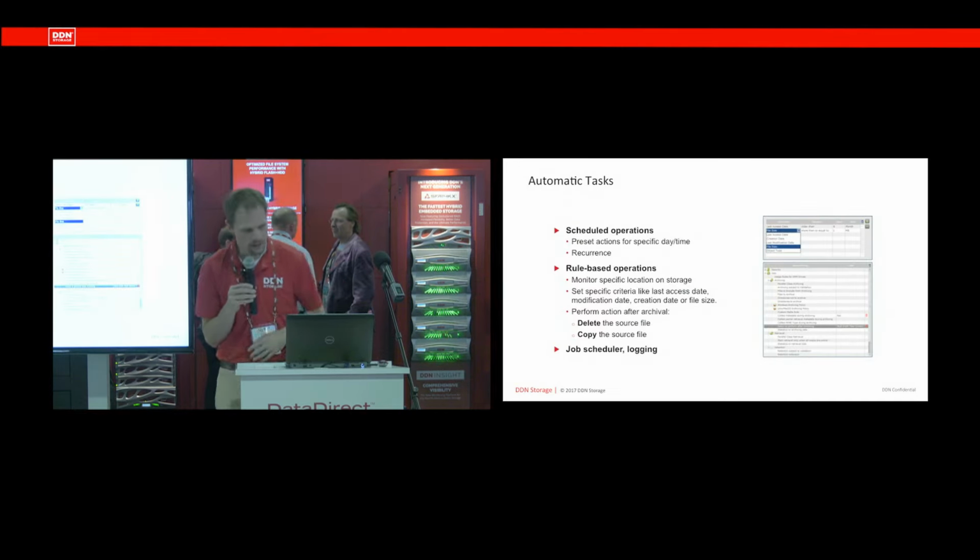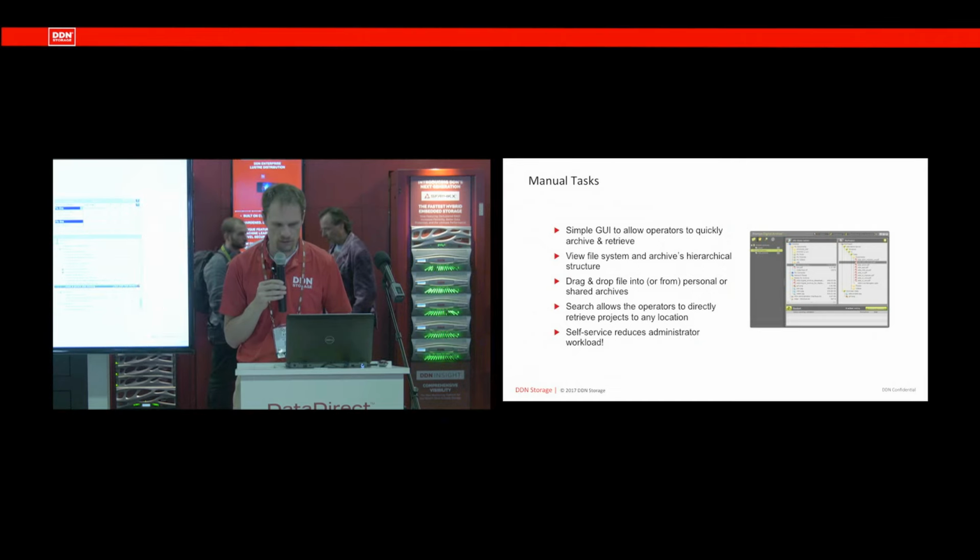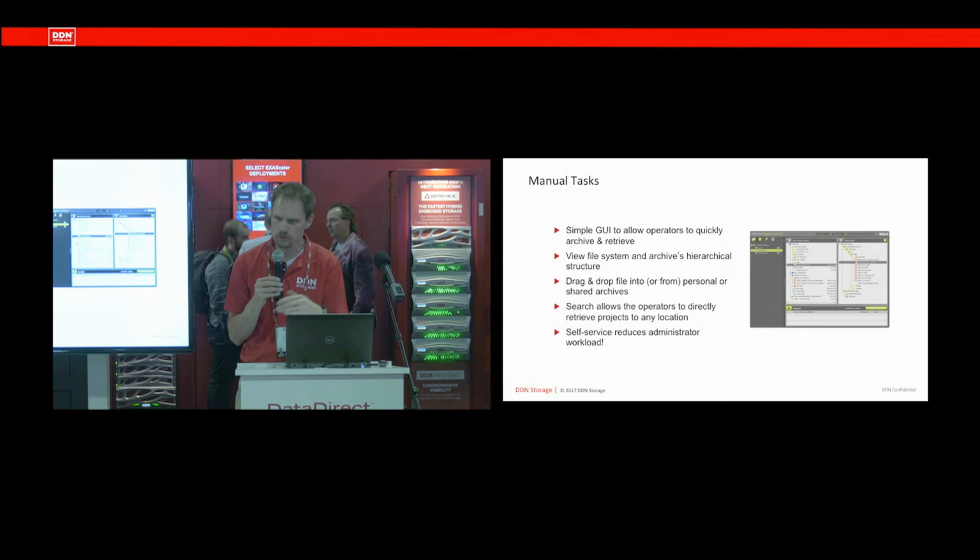So there are some automatic tasks that are available for Atempo as well. So rule-based operations, things of that nature, whether that be copy, delete. You can integrate with the job scheduler if you wish. And there's extensive logging for the above. Some of the manual tasks would be more of that user interface to move data from one file system to an archive.